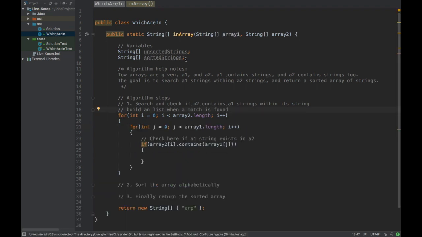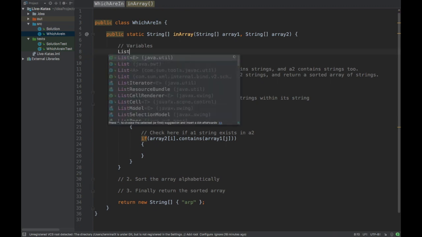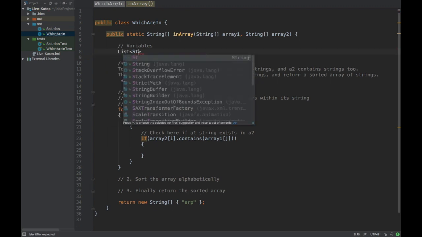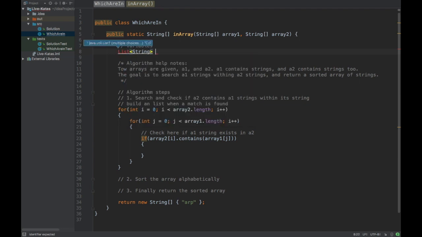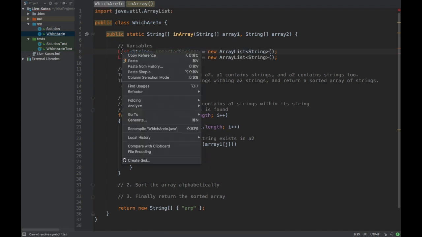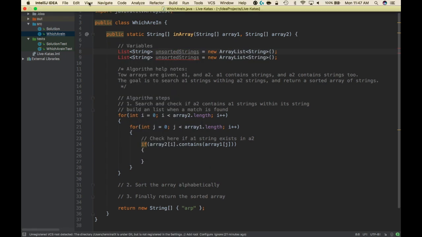Actually, let's use a list here, since we don't know the size we need, and lists are mutable, as opposed to arrays, which are immutable. We'll change unsorted strings to an ArrayList of type String. Let me organize the imports.